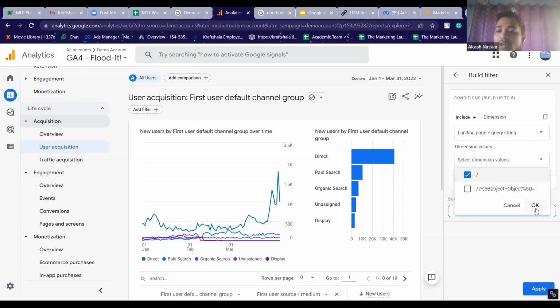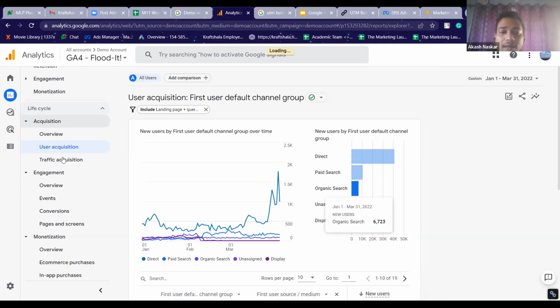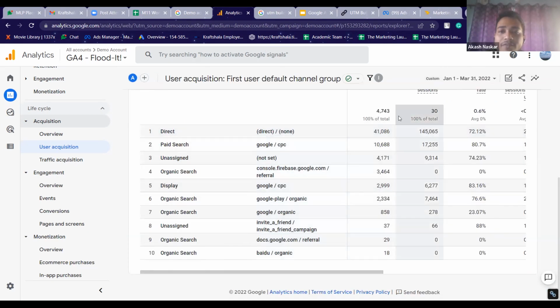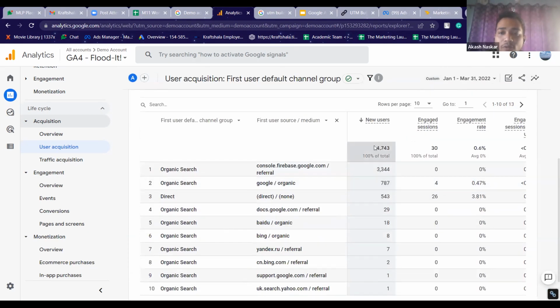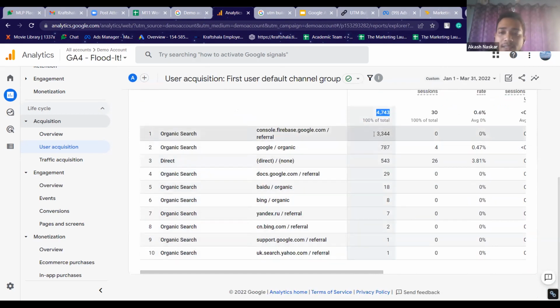So currently, let's say we only want to see it for the home page. We apply it, and this is the data that we are getting for the home page, right? There are 4,700 new users. Out of them, from organic, these many users have come. From direct, these many users have come. From referral traffic, these many users have come. From Bing, 8 users have come, right?